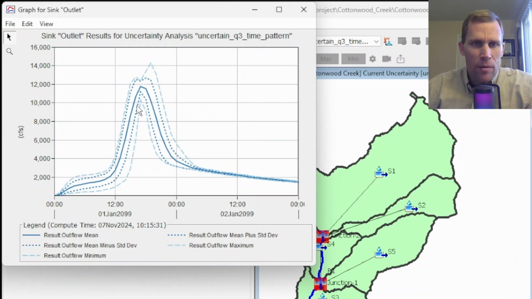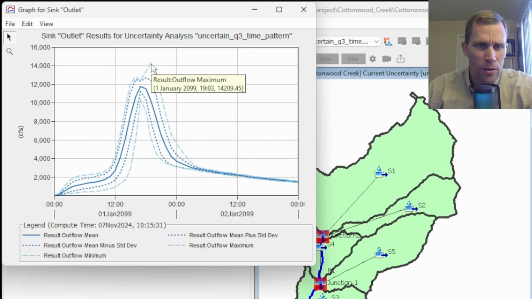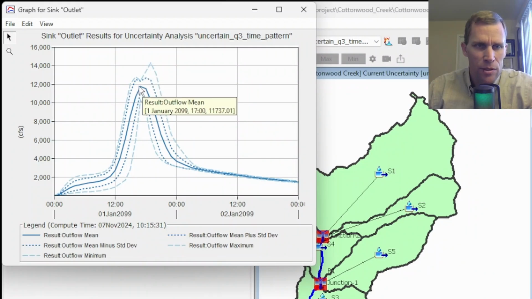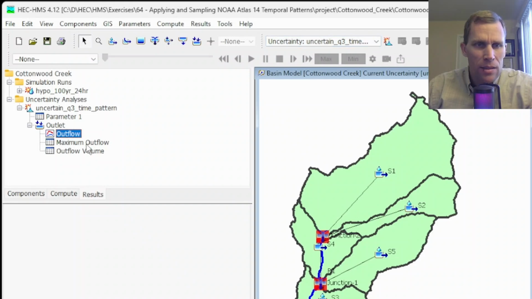All right, so we have a mean value that's in solid, but then we have some lighter lines representing the minimum, maximum, and then the mean plus and minus the standard deviation. Looks like the maximum flow is just above 14,000 CFS, but then the average flow is just below 12,000 CFS. If I'm curious which storm pattern generates this highest of 14,000 CFS, we can dig down into the data.